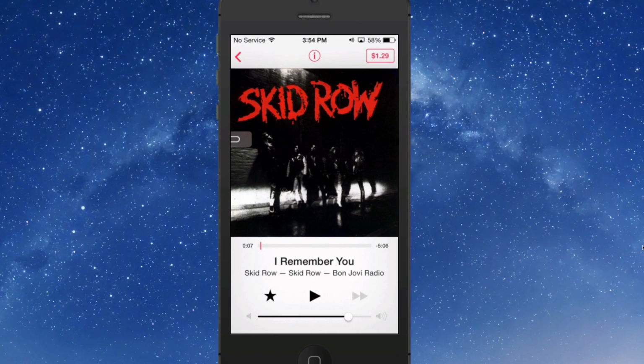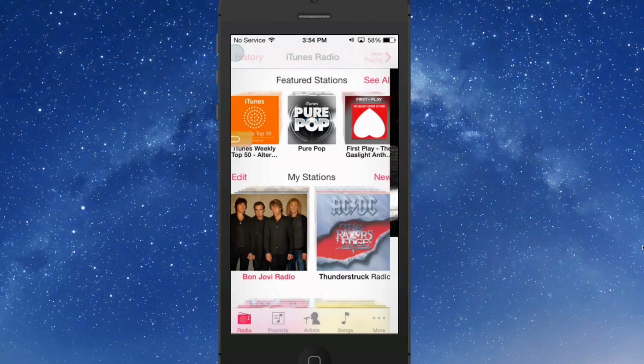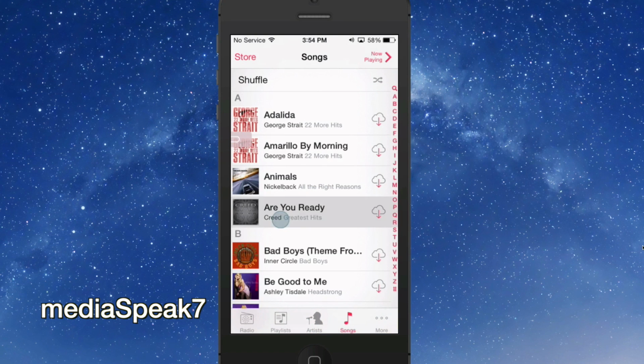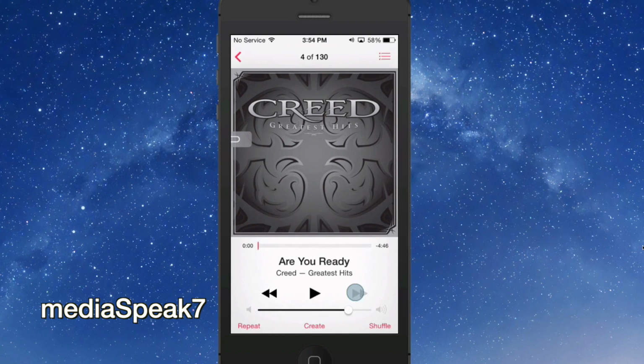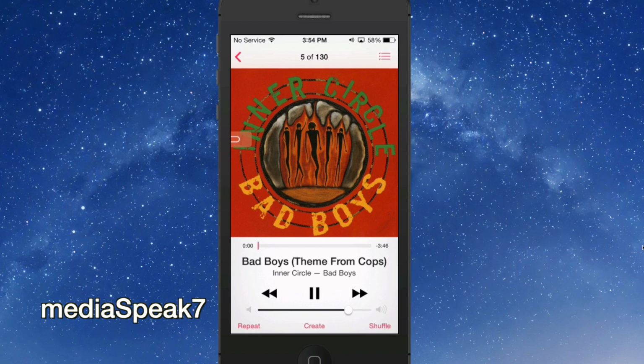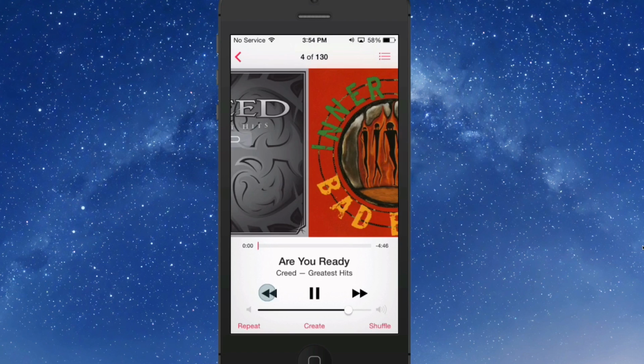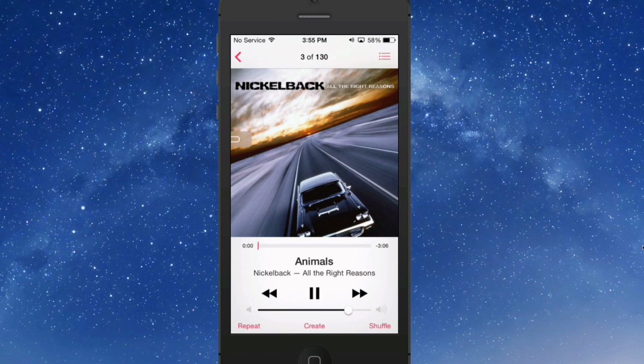Okay, so the next one we're going to look at here, I'm going to show you how you can get it to speak the song name between each song. Now let's try it. And you see it does cut it off. It does cut it off sometimes, but it does work for the most part pretty good.